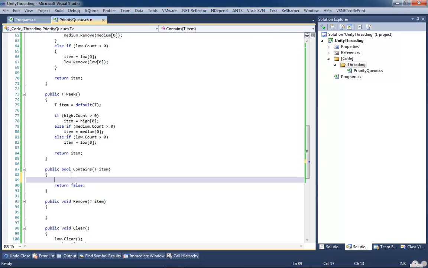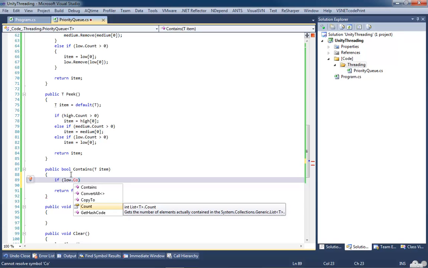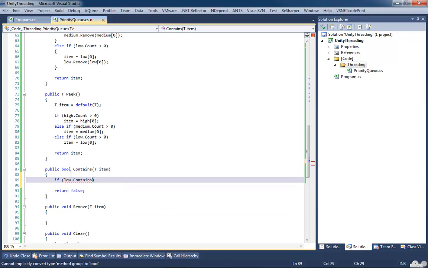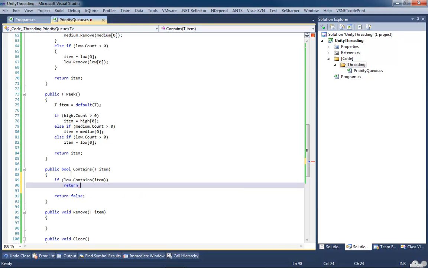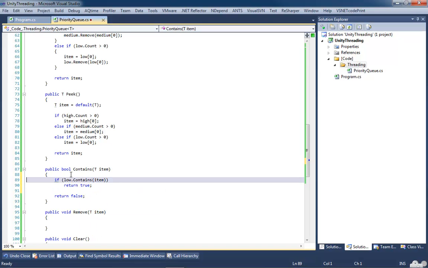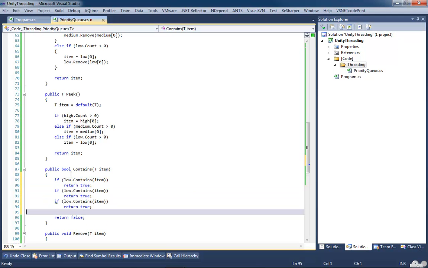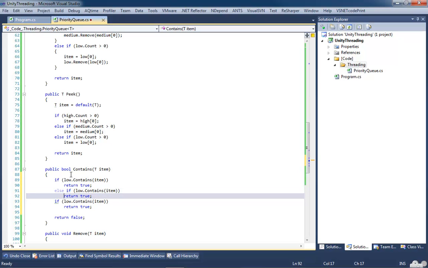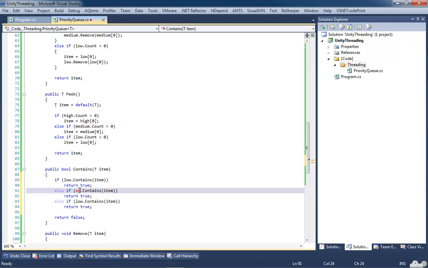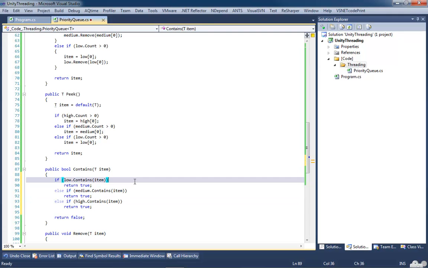Here's contains. We're going to basically just do a couple of contain checks. So we'll do if low.contains, and we'll check it against item. If it contains it, return true. Do the same thing for the medium and the high priority list. And let's see, return true.